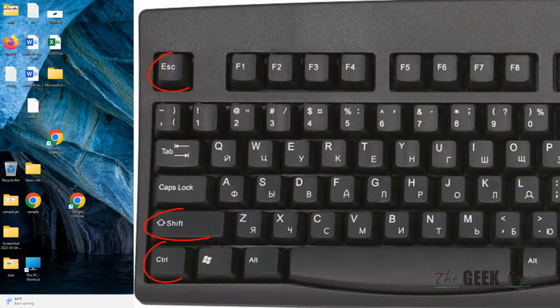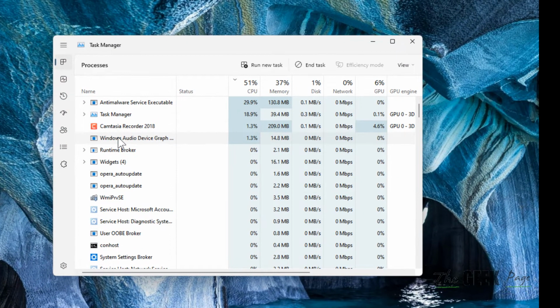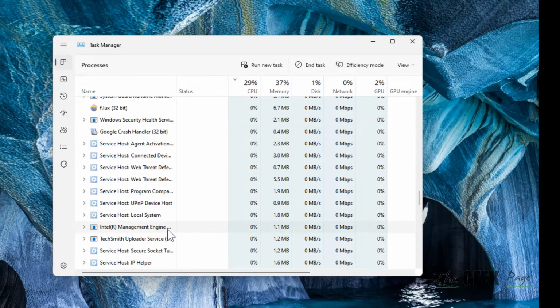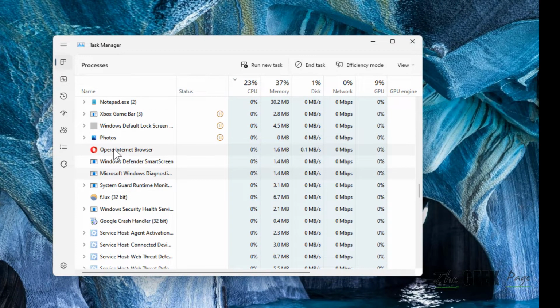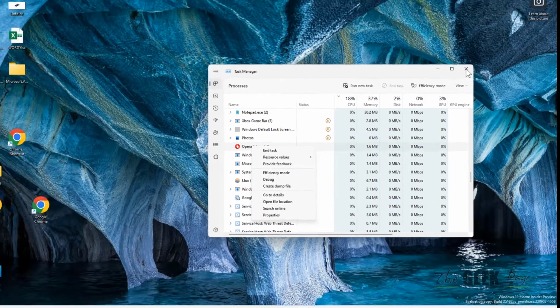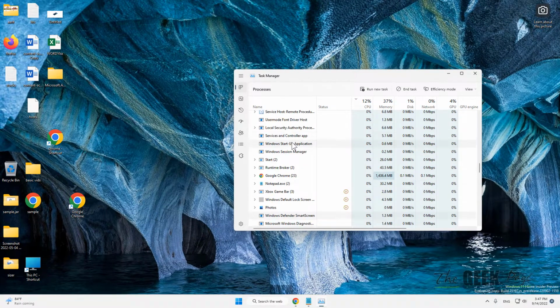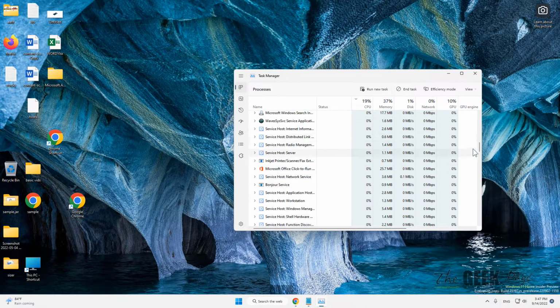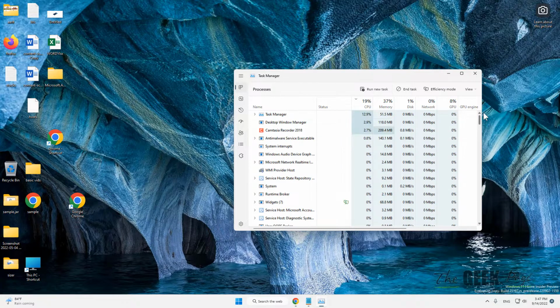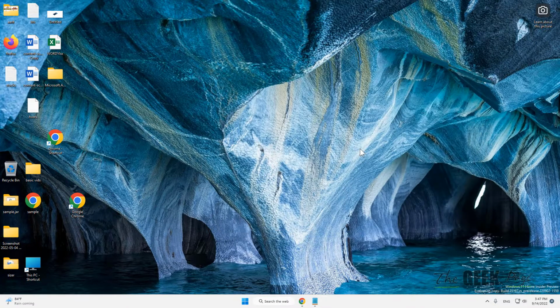Also, what you can do is press Control, Shift and Escape keys together and make sure Microsoft Teams is not in the list. Otherwise, if you find that in the list, right click and choose End task. Now, once you have done these two steps, the next step is to delete the Microsoft Teams cache folder.